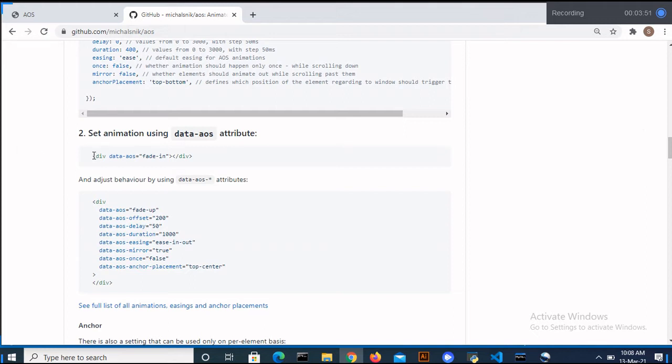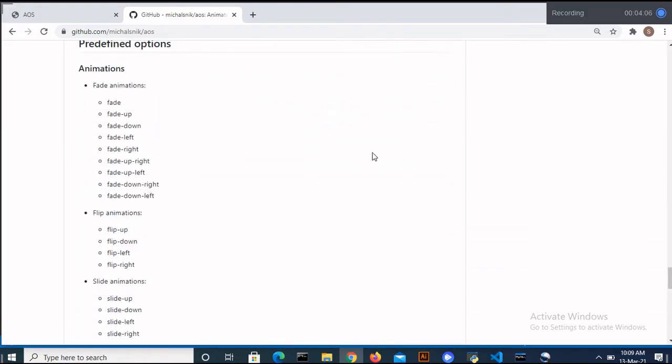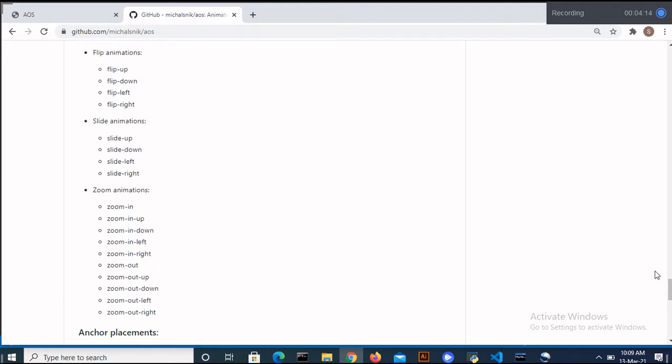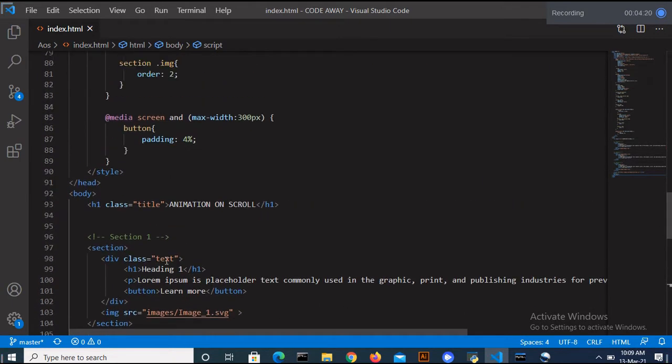If it is a div tag, then we have to add an attribute named data-aos, and add how we want the animation to be. You can see here, as I'm scrolling down, the animations. You can have fade animations, flip animations, slide animations, and there are many animations you can add. For this web page, let me add, for the first section, data-aos equals, this is the attribute, and I am going to add zoom-in.